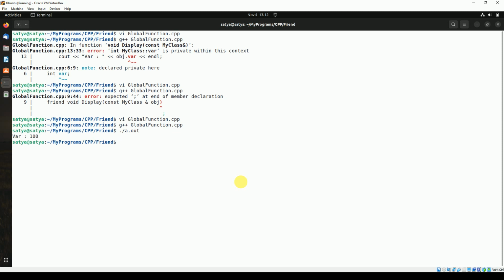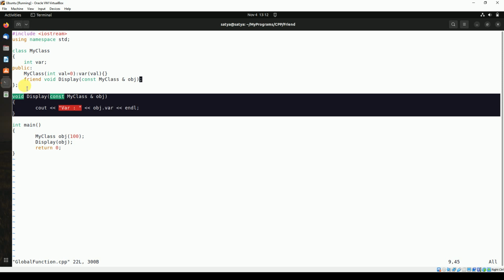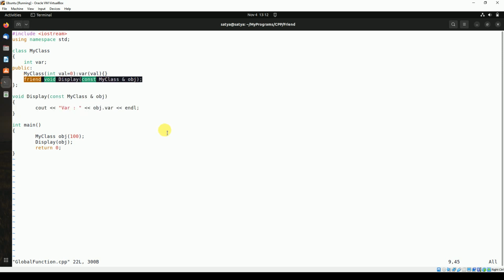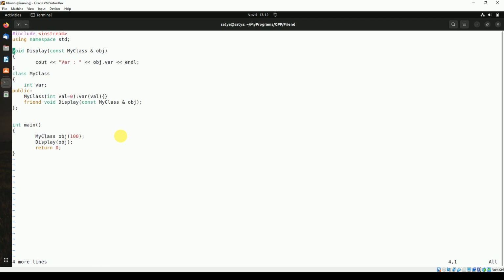So no issues here. What we are doing is making a global function a friend to a class. So what will be the argument generally passed? An object of the same class will generally be passed as an argument. Now let's see what happens when I give the definition of this function here, before this class.